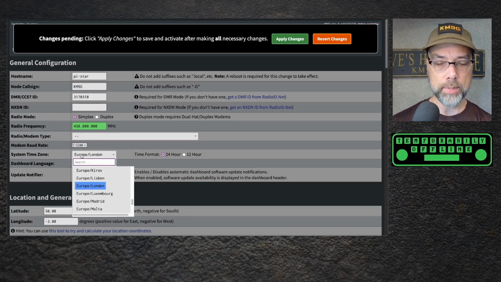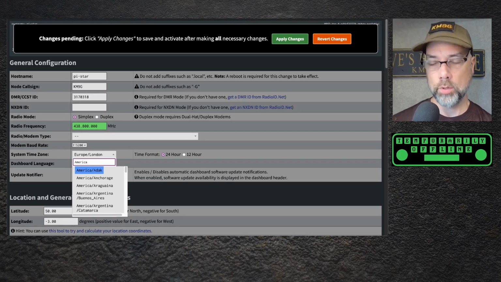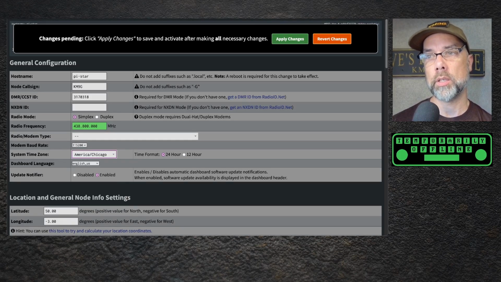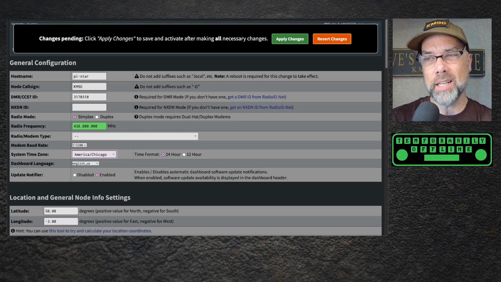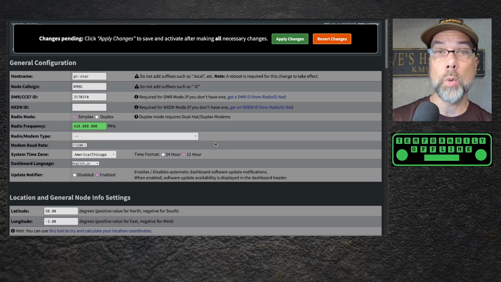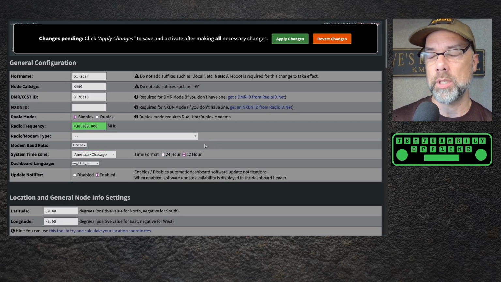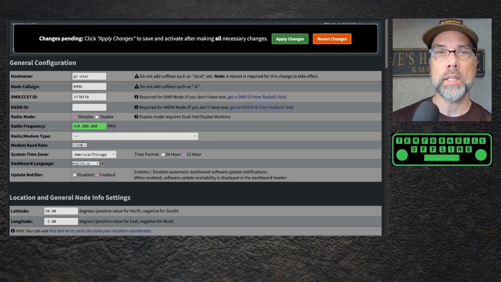Time zone, I am in America, Chicago. And if you go to the search box, you can type America, Chicago. I'm actually not in Chicago. I'm in the central time zone, and it hurts me just a little tiny bit to put in Chicago. I'm going to go ahead and put the 12-hour time frame in because I'm one of those types of hams. Dashboard language, English US is fantastic.